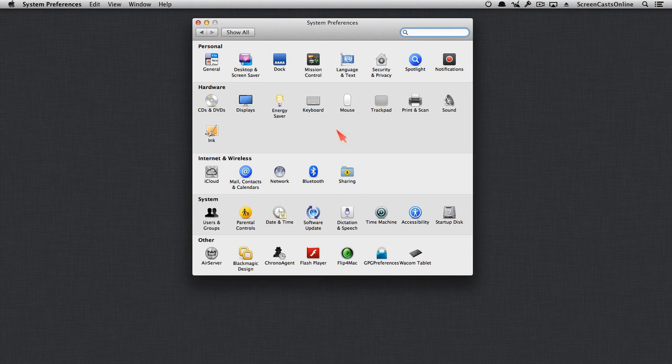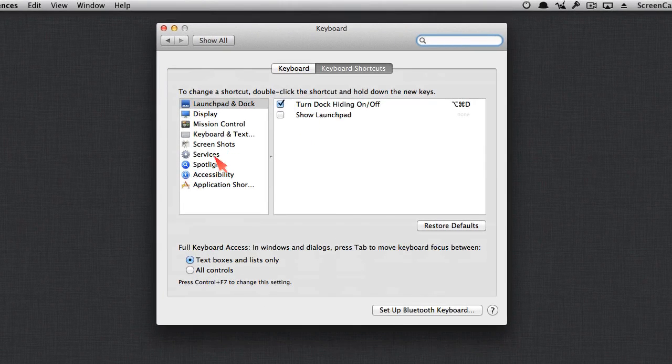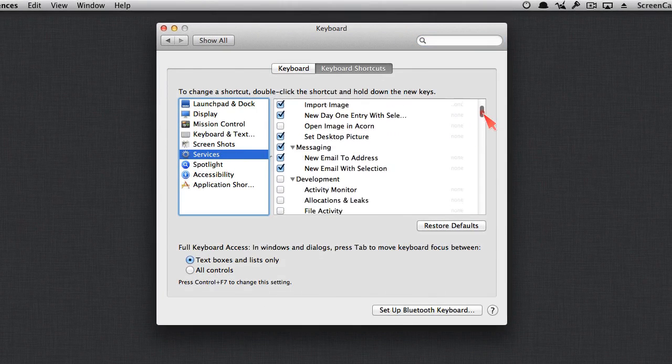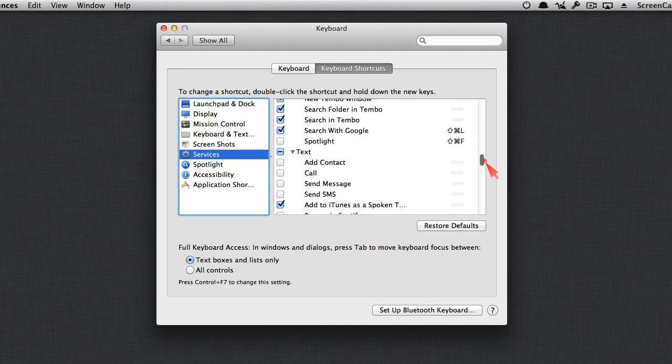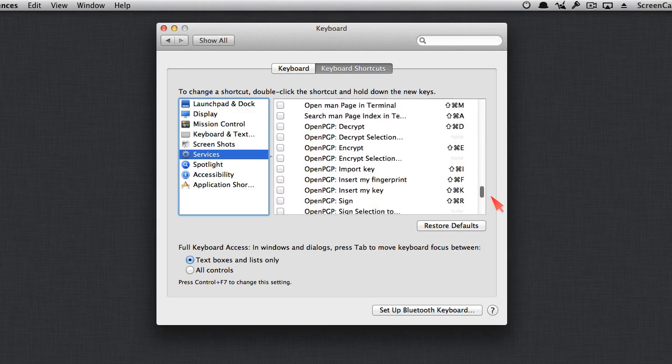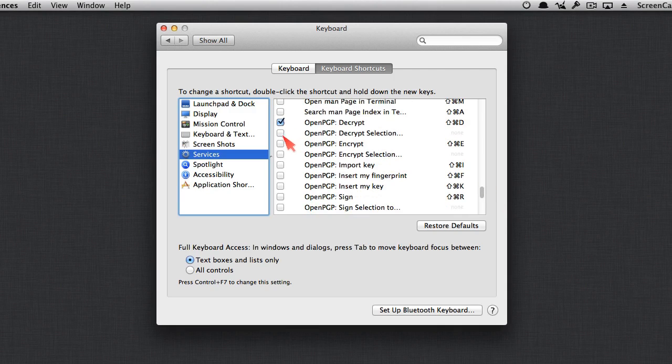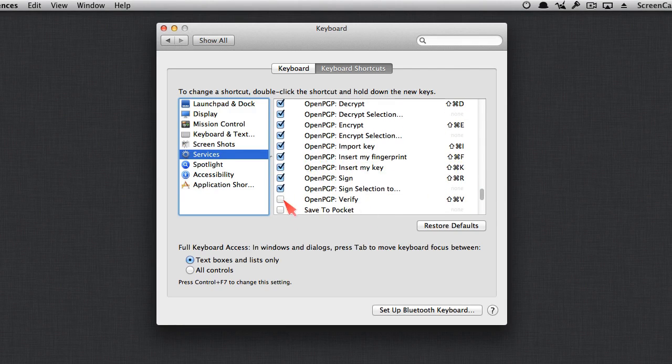If I go to, let's see, keyboard first, there are some services. I think by default, the file services are switched on. So there's some OpenPGP file services here. But if you go down to text, you'll see there's a load more. And we need to switch these on. You might need to log out and log in once you switch these on, but these are all for text. Let's switch them all on. Okay, and we'll close that down.